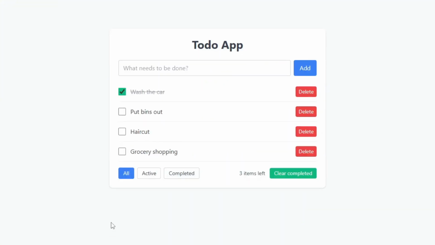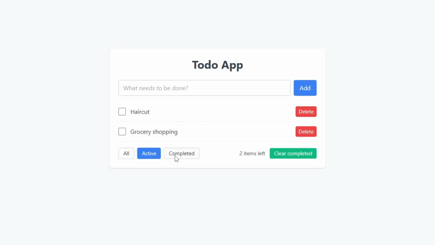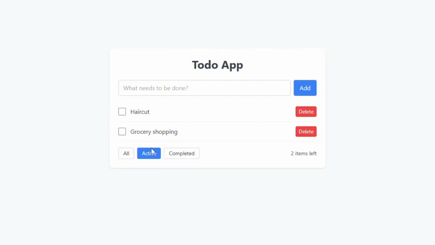So we can go back to the start again. If we click on all, we can see all the tasks again. So if we go back to active, we can see the remaining tasks we need to do. Let's say we've put the bins out. We go back to completed. Let's clear completed, so they're gone. And now if we go back to active, there's only the 2 remaining tasks. If we go to all, there's 2 there. We've cleared the completed ones.